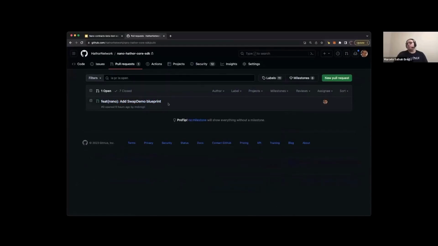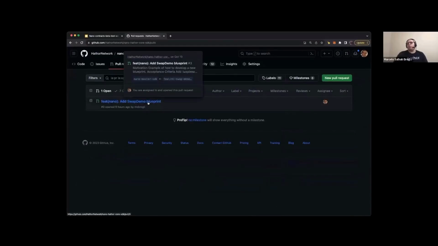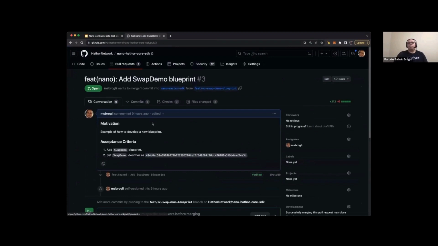Here we have an example of a blueprint for you, a swap demo. It's a very simple blueprint where you can swap tokens. You send one token A, you receive one token B. The ratio is fixed. I did a very simple example. There's more here I can show you, but for this presentation, it's simple enough and it covers what we need.